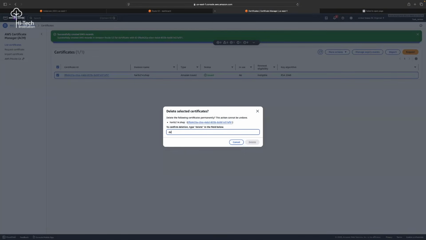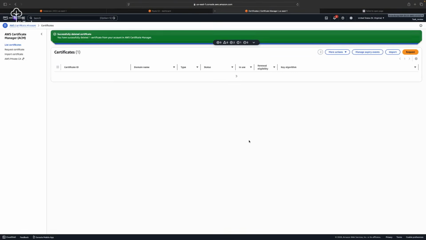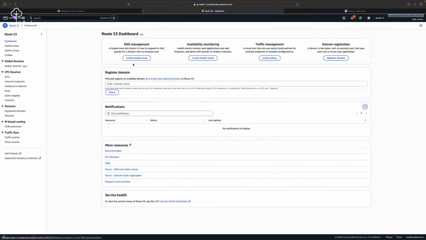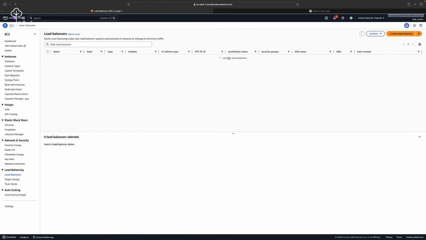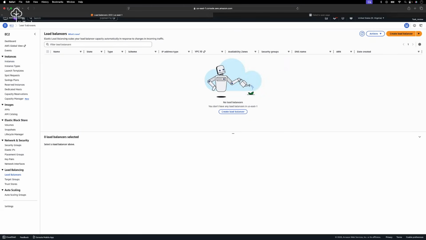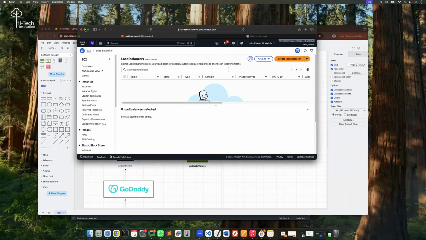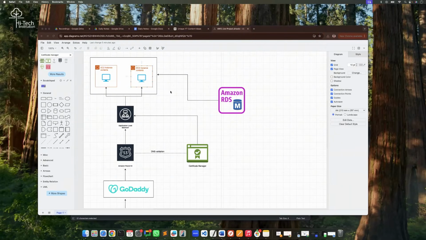I'll delete the certificate. Meantime, I'm explaining the things. I have cleaned everything. Deleted. Perfect. We deleted the certificate, we deleted the Route 53, we deleted the EC2 instance, which shows terminated, and we deleted the load balancer also. Meantime, we're discussing things we have deleted. This is one scenario, guys. A similar scenario, maybe I can show you that also.